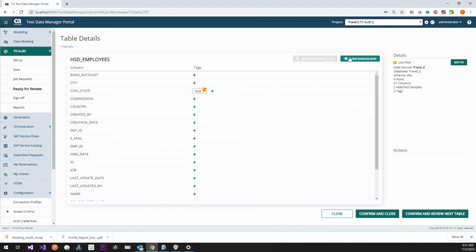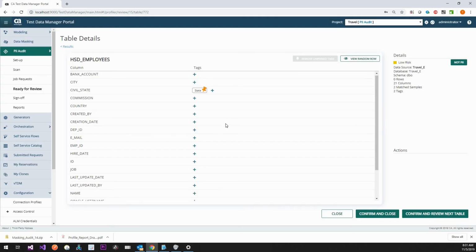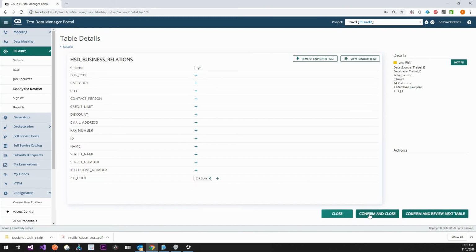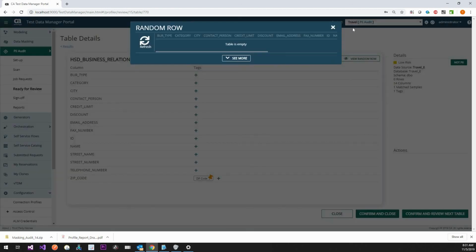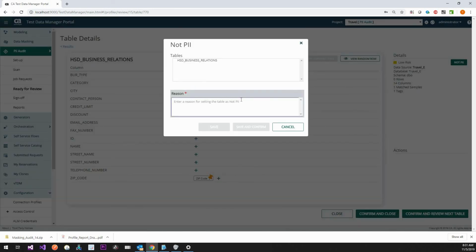I want to view a random row though. Well, the table's empty. All right. So we're good there. What if our people rows? Anyway, so I'm going to confirm this and we're going to view the next table. Okay. Actually, I should have gone back, because what we're going to do is we want to pin this one. Do I have any rows in this one? So this is a very short demo if there's no rows. No, there's not. But let's just say this is not PII. I'm going to click here.